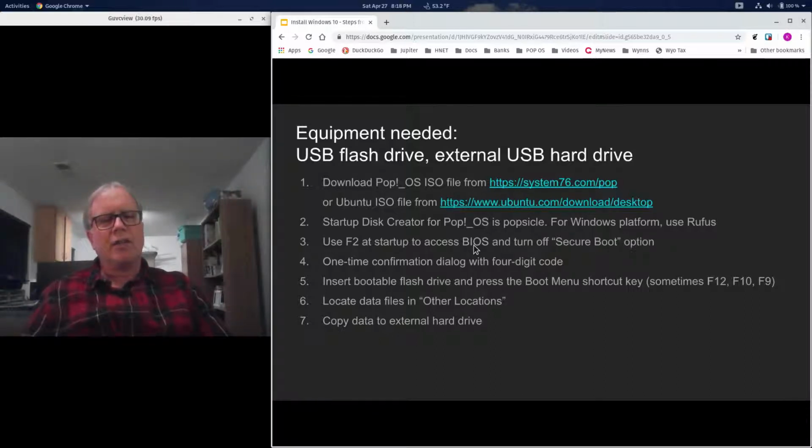After you access the BIOS, you're going to rummage through the BIOS screens until you find a section that refers to secure boot. You'll want to make sure that secure boot is disabled or is turned off. If it is showing as enabled, then you'll want to switch it over to disabled, and then save that change to your BIOS.